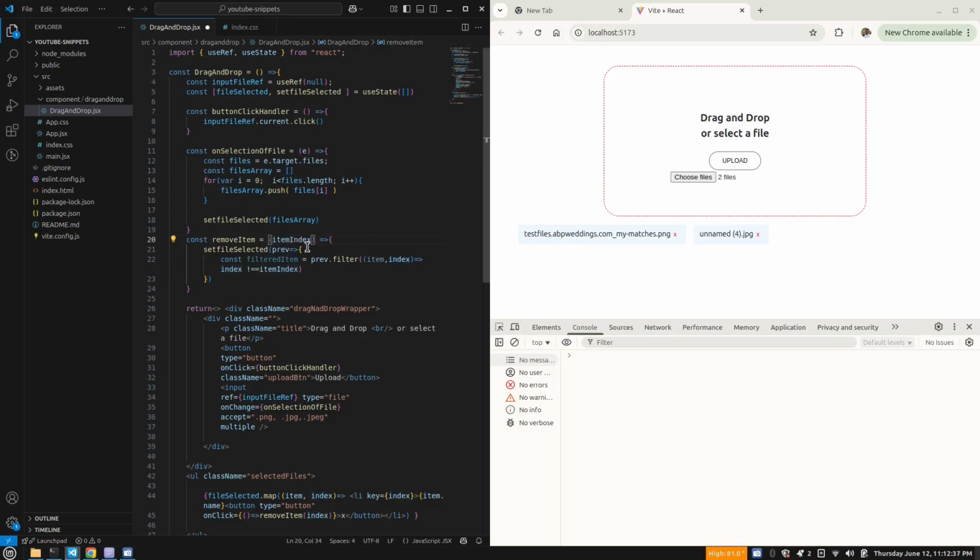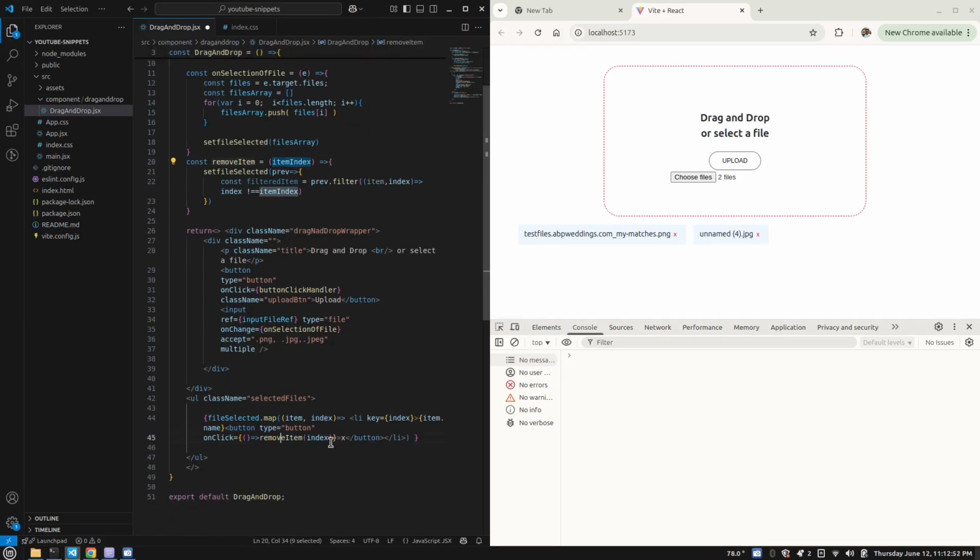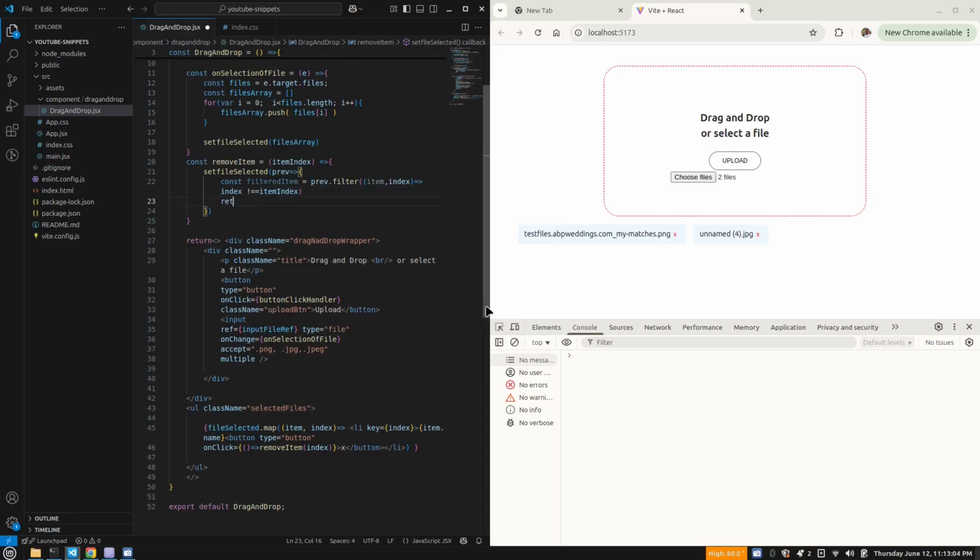Whenever we run the filter function, it returns the item as well as the index. So based on this function's index, I am going to filter out the item index that we are receiving from the remove item function. At the end we are going to return an array except the index that has been matched. So at the end again we are going to return filtered items over here.